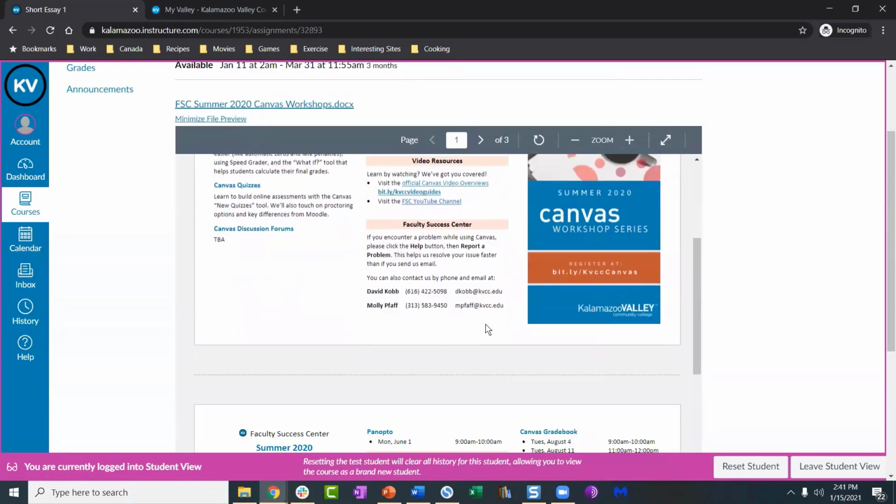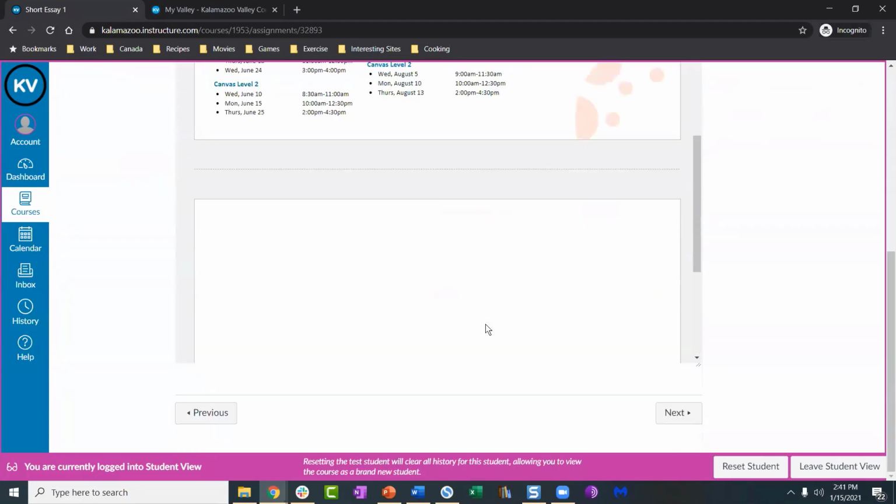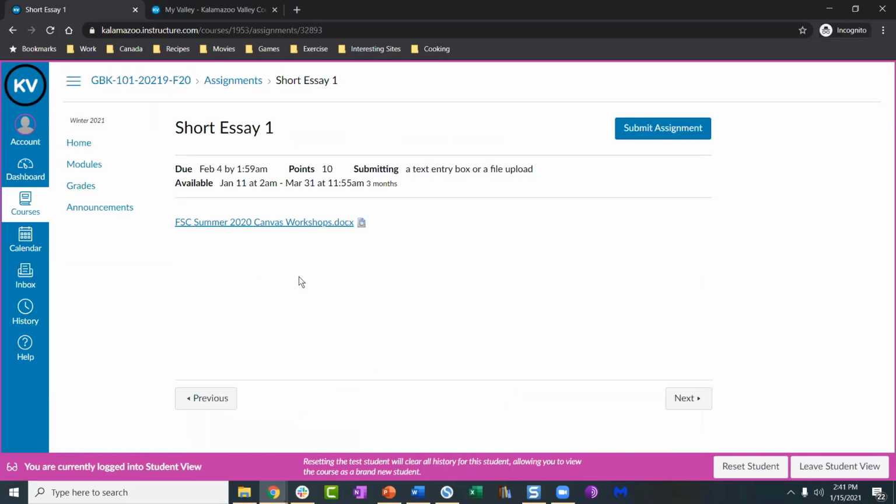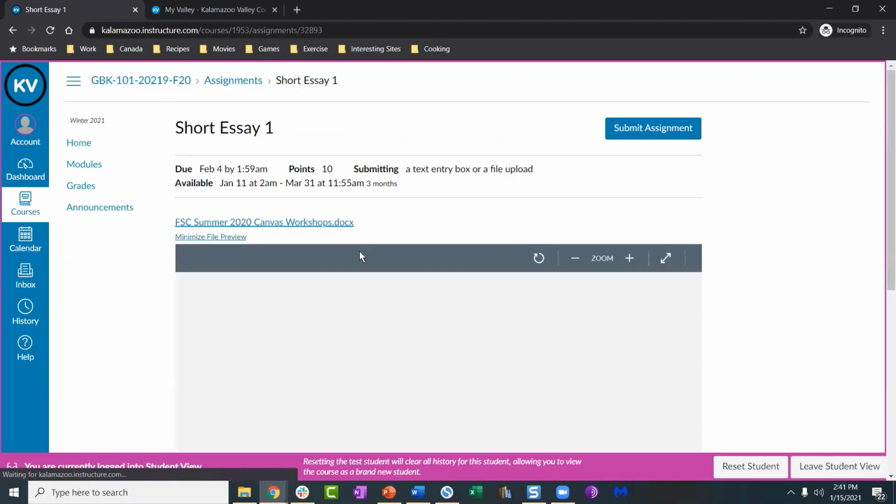So here we see that the document I uploaded appears in the content area, and the previewer appears automatically because I set it like that, but I can minimize the file preview and it'll go away. This little icon to the right of the actual file itself will reopen the preview.